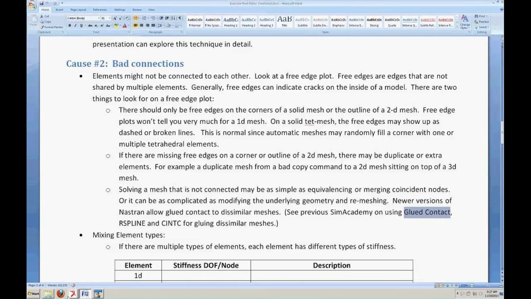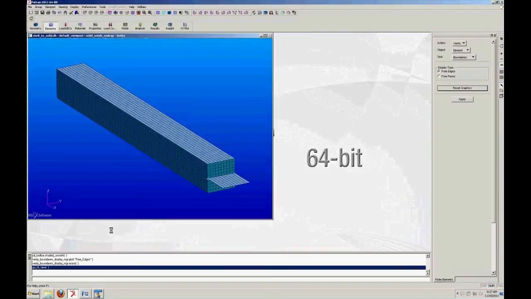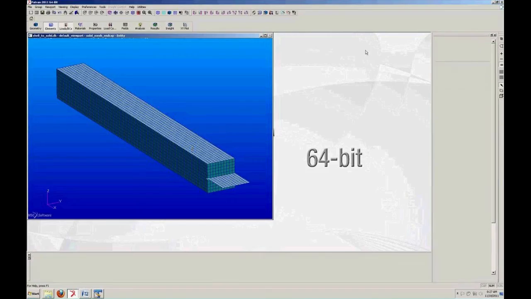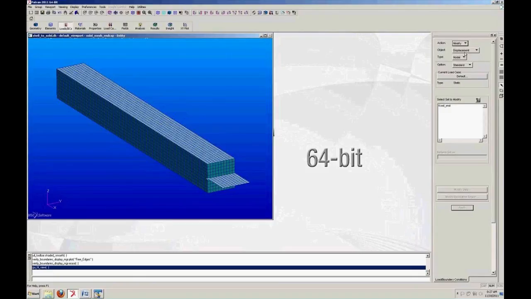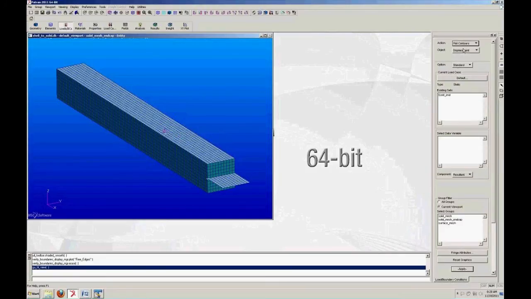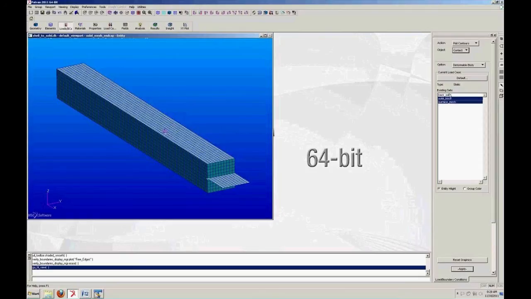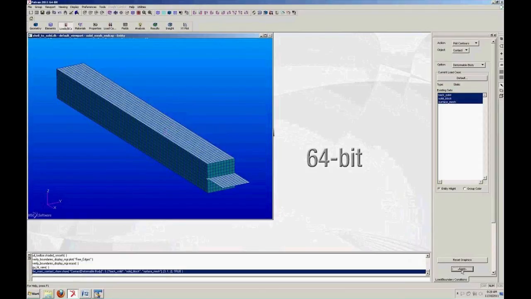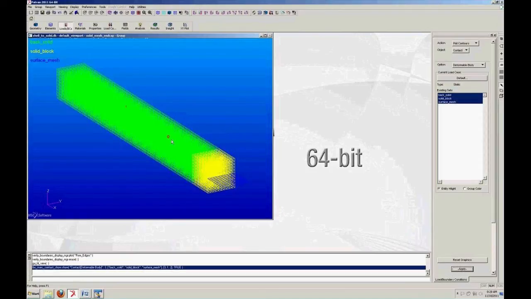So when you use glued contact, like if you look at this model, in this particular model, I purposely left it disconnected, and then what you can actually do is define a contact body. So here I've defined this entire back solid as one contact body. Let me go ahead and do a plot contours, plot the contact bodies for you guys. So this guy in green is one contact body. This guy in yellow is another contact body. And this guy in blue is a third contact body.